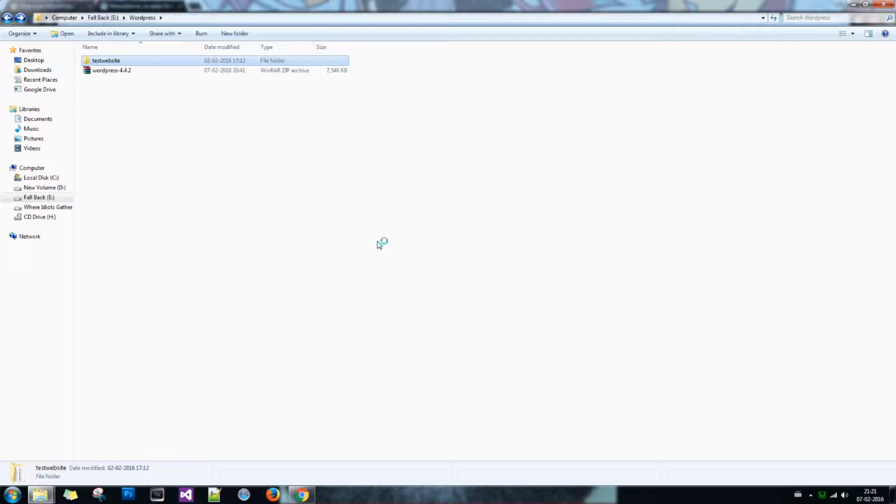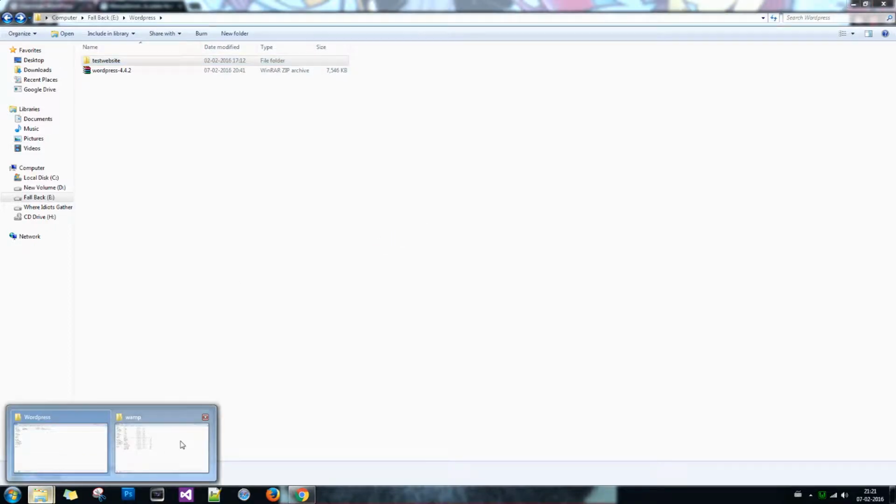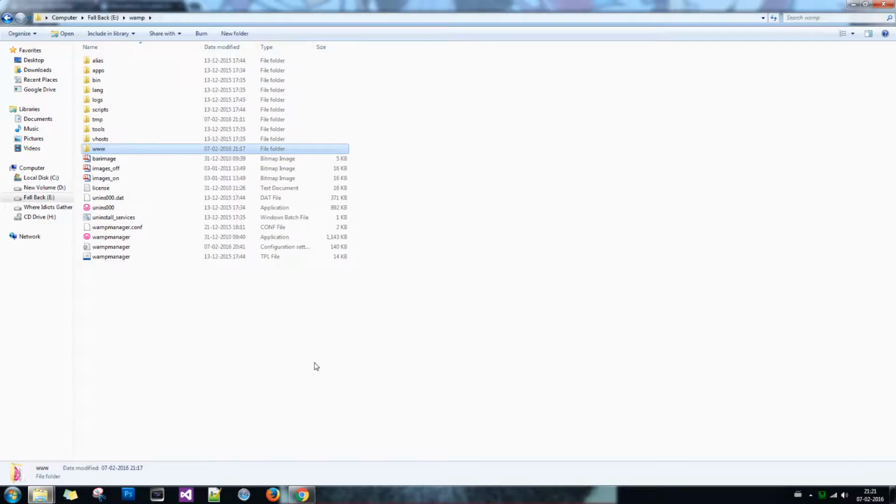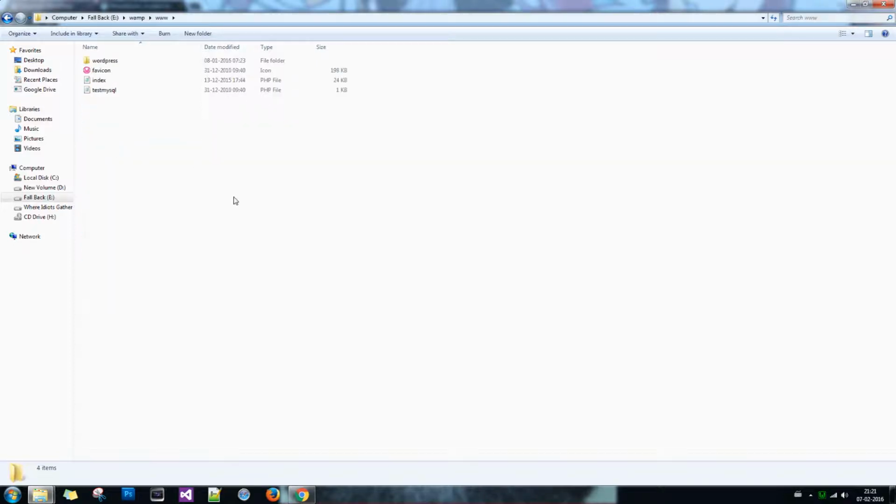Fantastic. I'm just going to change the name of the folder to test website. I'm just going to copy it, come inside my WAMP installation. So wherever you have installed your WAMP, I have done it inside eDrive WAMP. I'm just going to come inside it. Inside there will be a folder called www. This is the web server root.